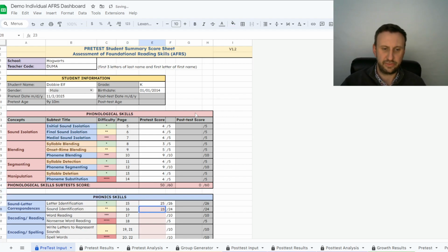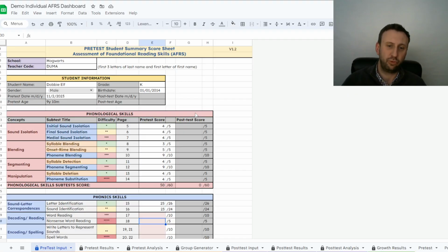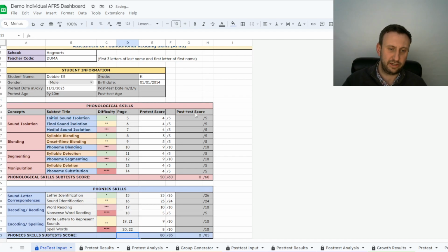25, 23. This is a good time to mention something that if I put in a score that isn't correct, in other words, it's outside of the range of what it should be, something like 14 for word rating, which is out of 10, it's going to give me an error and say, please put in something that is less than or equal to 10. So we'll go ahead and just finish this up here.